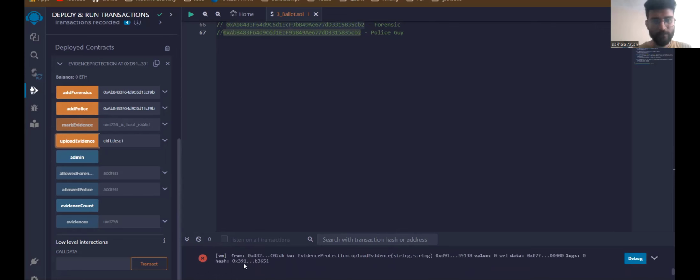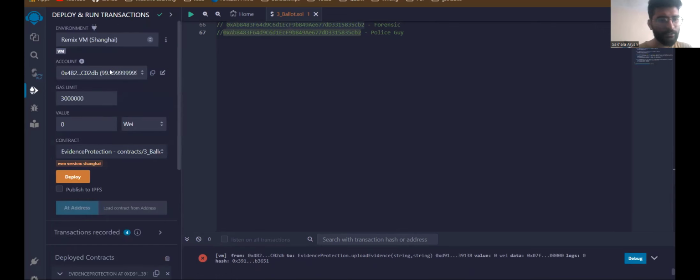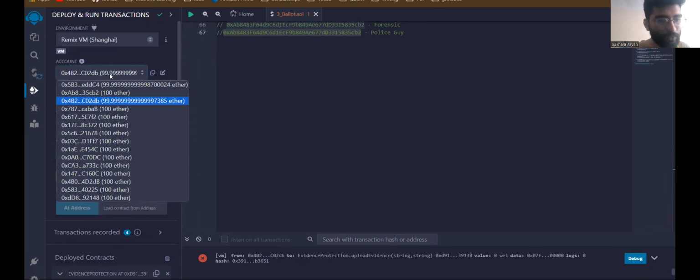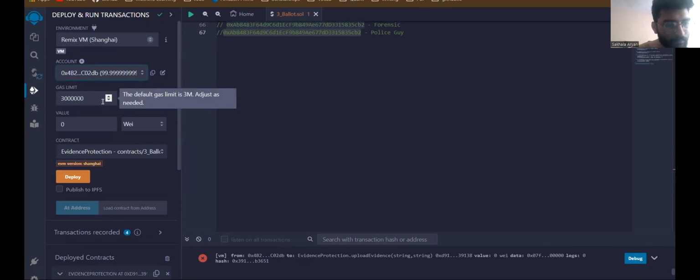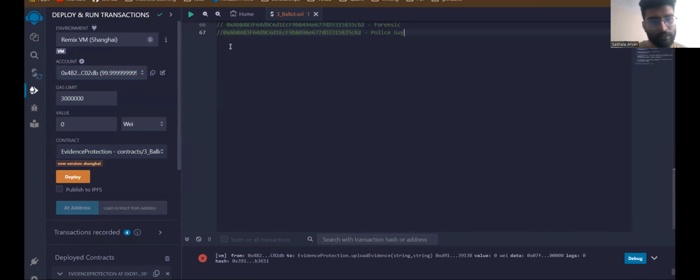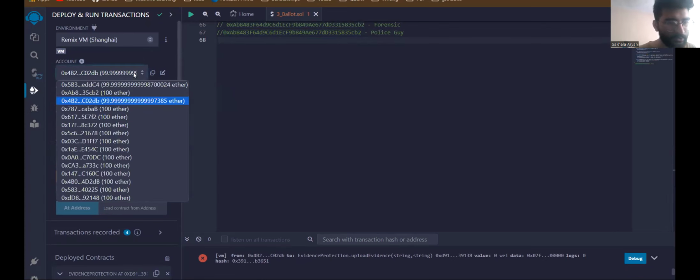Now, we allowed police to call this function. This is the police function. 0x. Oh, no. Police function is 0xa. Is this a police function? No, this is not the police function. Oh shit, I added the same thing to both of them.